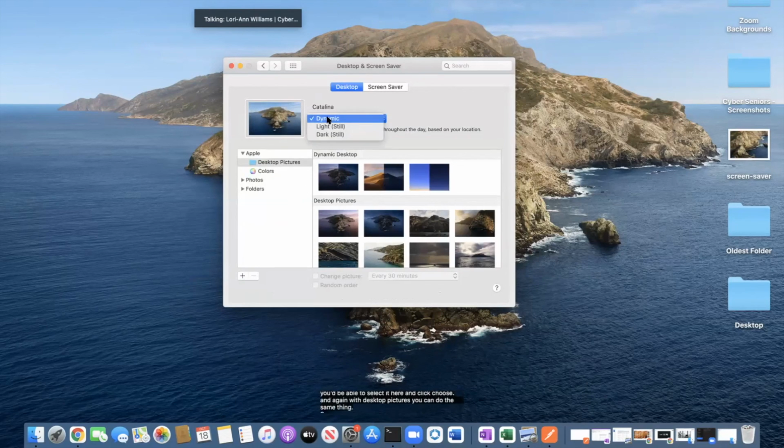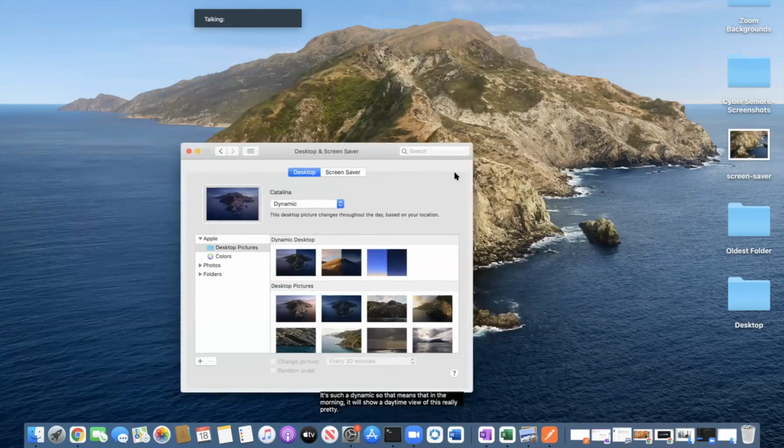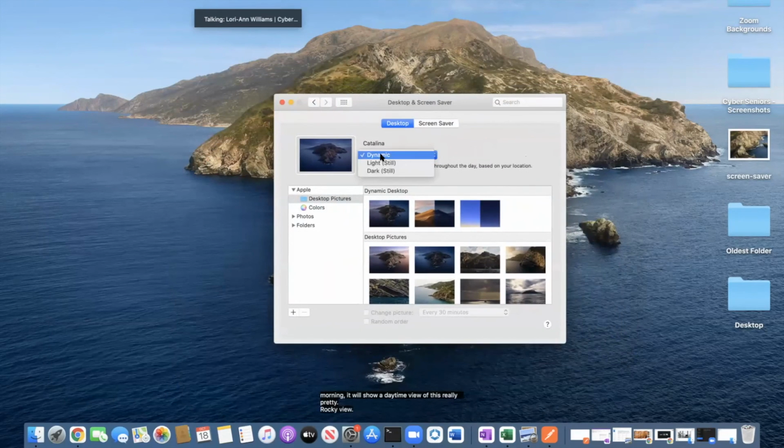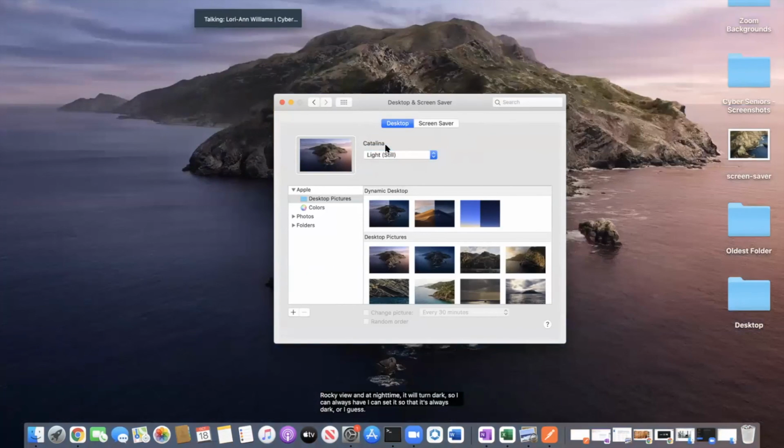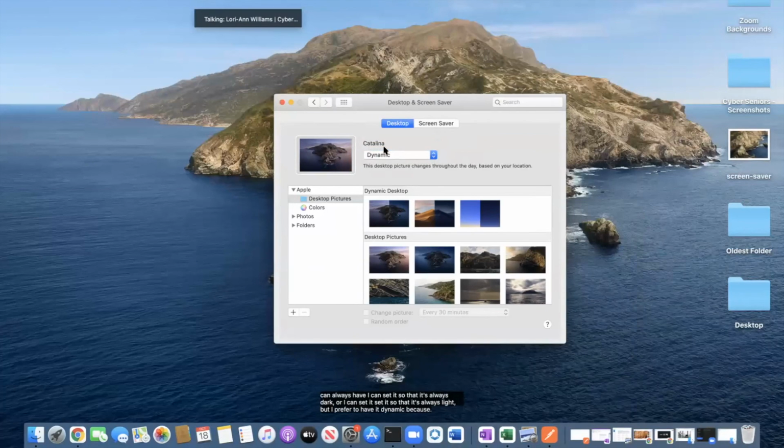So right now, I have it set to the default, which is really neat. It's set to dynamic, so that means that in the morning, it will show a daytime view of this really pretty rocky view. And at nighttime, it will turn dark. So I can set it so that it's always dark, or I can set it so that it's always light. But I prefer to have it dynamic because it's pretty cool. It tells me what time of day it is, and I work on my computer a lot, so I quite like that.